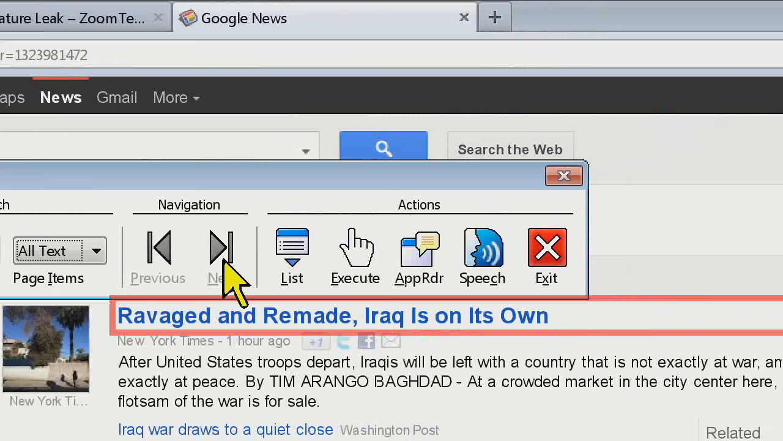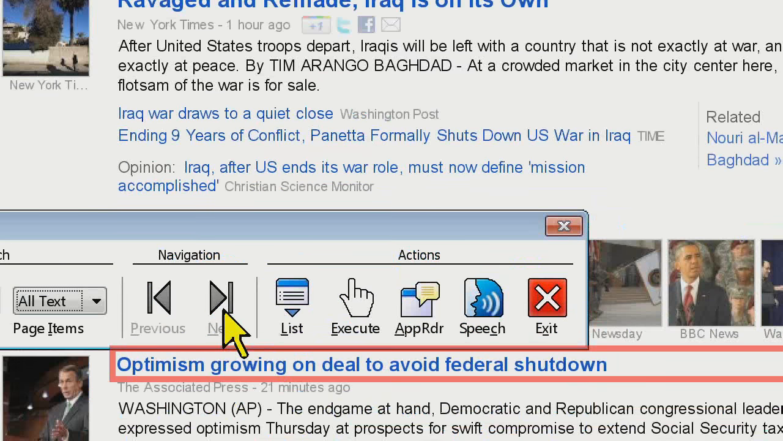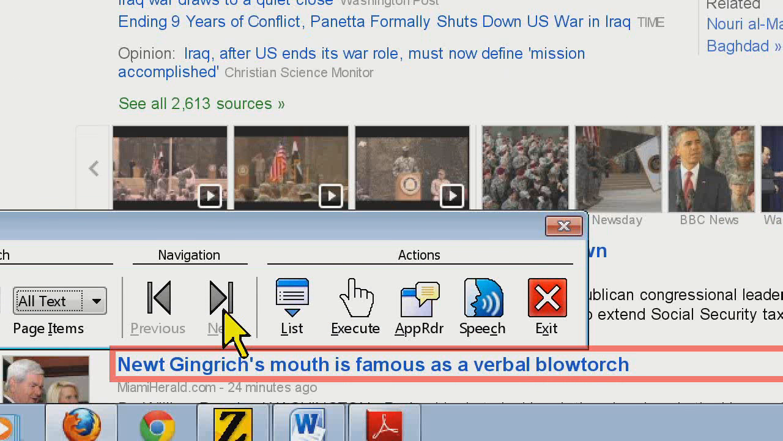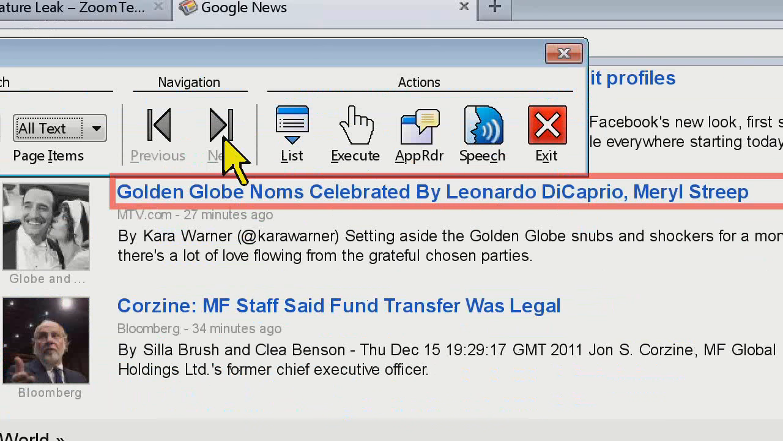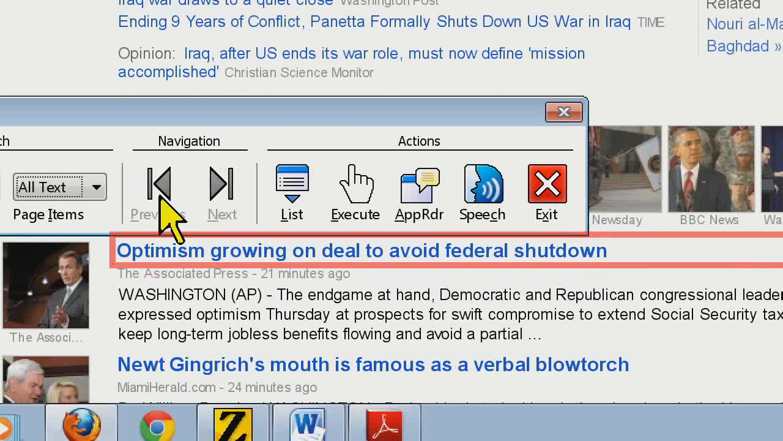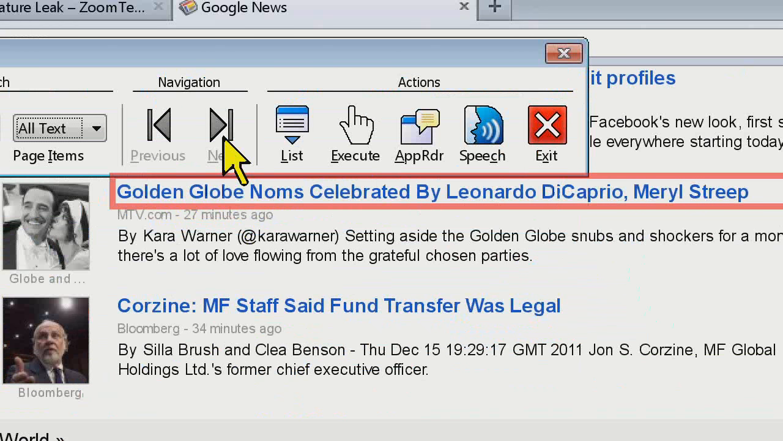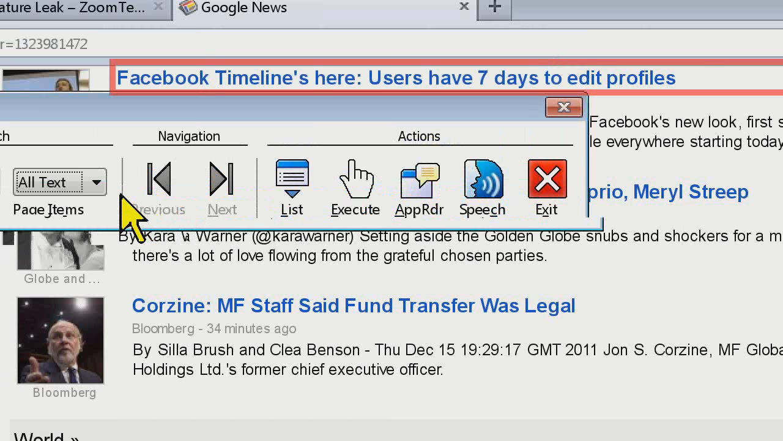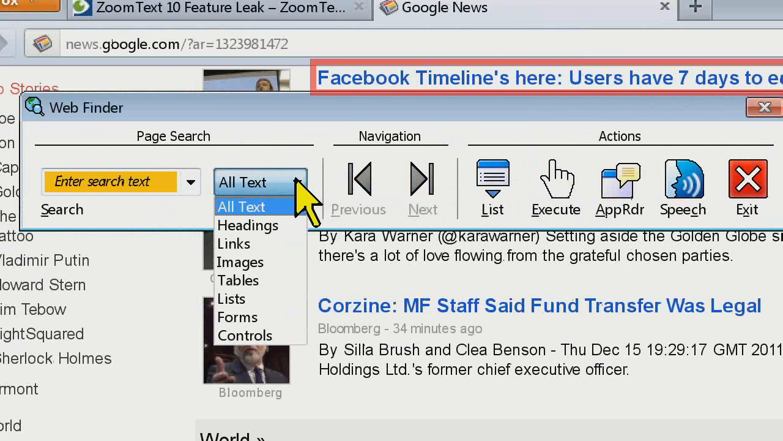Top stories, ravaged and remade. Iraq is optimism growing on. Newt Gingrich's mouth. Facebook timeline. Golden Globe noms. Okay, so you can see that I'm just navigating through all the headings here, and if I find an article I want to read, I can just click and execute. Control-Shift-H will go back in the opposite direction. Optimism growing on. So Control-H goes forward. Facebook. Control-Shift-H goes backwards. All right, so there are hotkey equivalents for all of these different web element types.